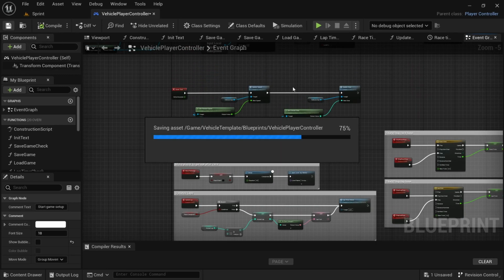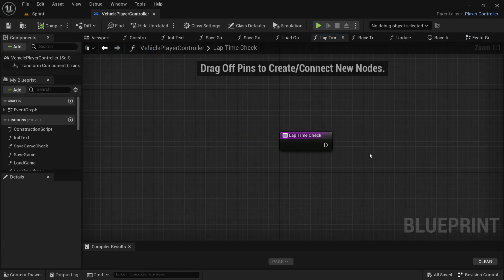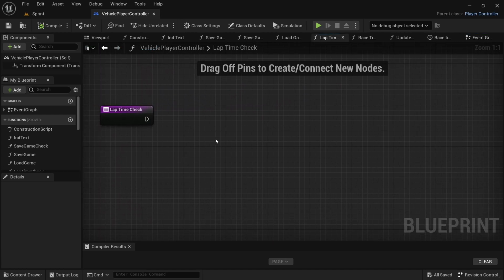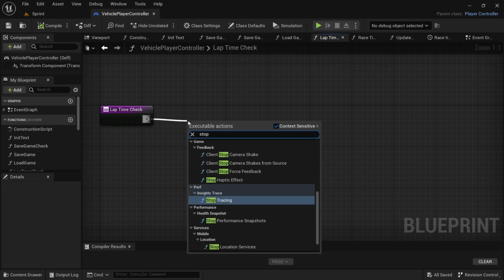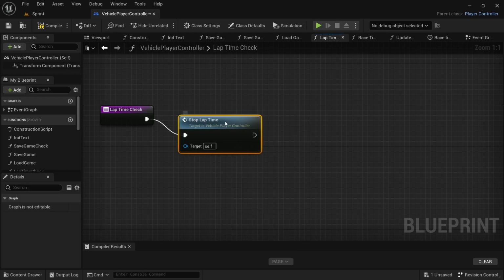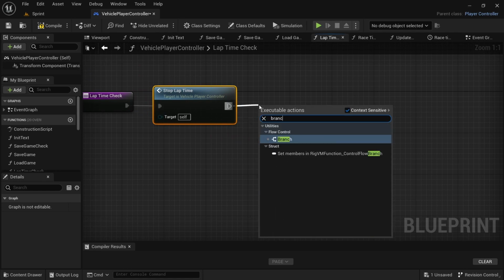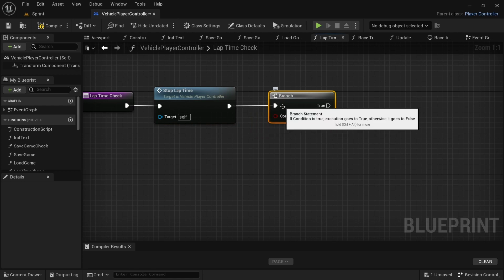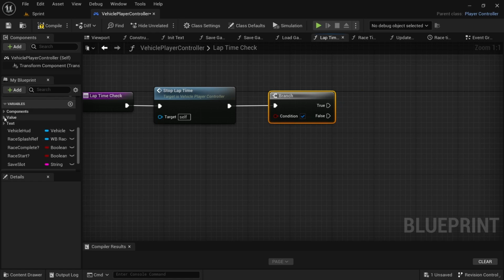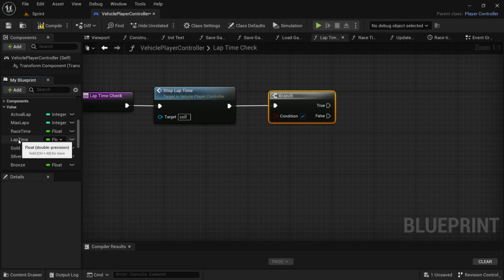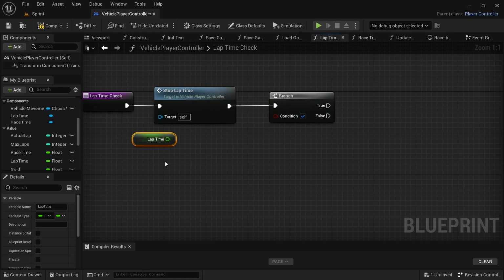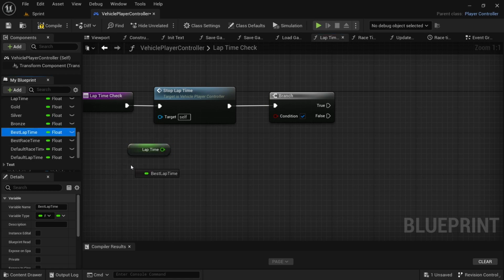Just compile and save, and then we're going to head over to the Lap Time Check function. Here, the first thing we want to do is drag off from the node and add Stop Lap Time, because you first have to stop the lap time before anything else. Then we're going to add a branch node, and under the variables, we're going to hold Control and drag in the Lap Time, and also drag in Best Lap Time.